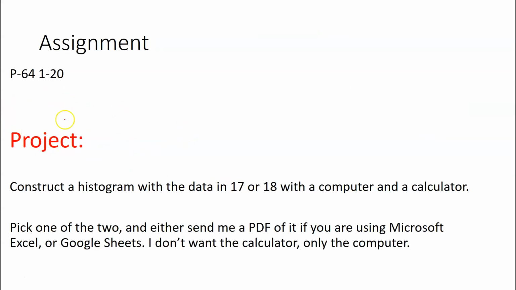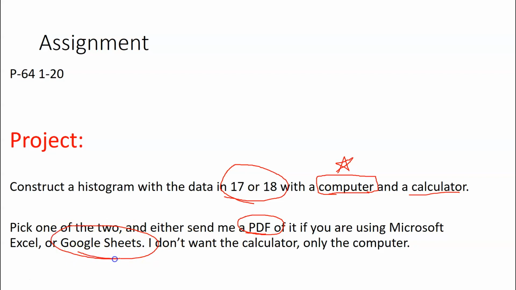All right, I do have a project for you in my class. Here's some problems to take a look at. I want you to pick one of these 2. I don't care which one, pick one. And I want you on your computer. No, yeah, I want you to do it for both. But on the computer, I want you to make a histogram and get it to me. This is going to be under a project assignment. If you're using Microsoft Excel, you can simply email me a PDF. If you're using Google Sheets, you can share it with me. But that is an assignment. This will go in the gradebook. Have a good day.